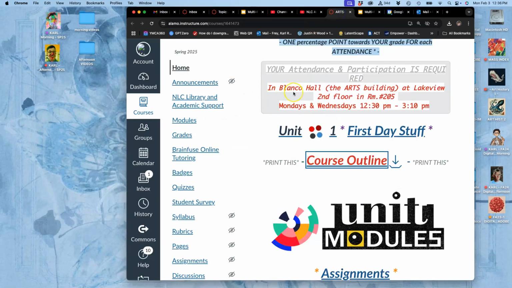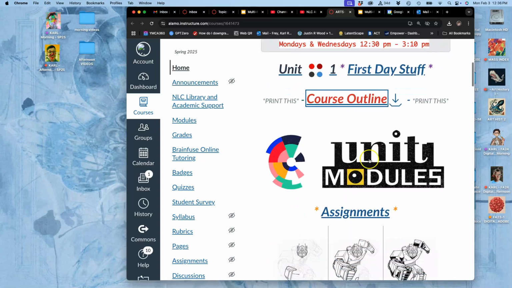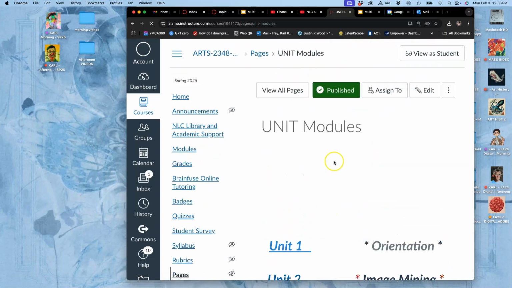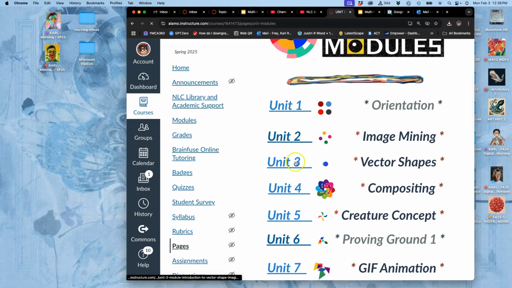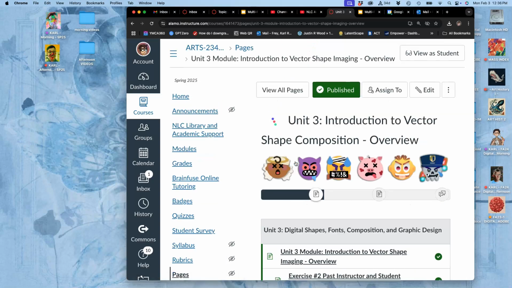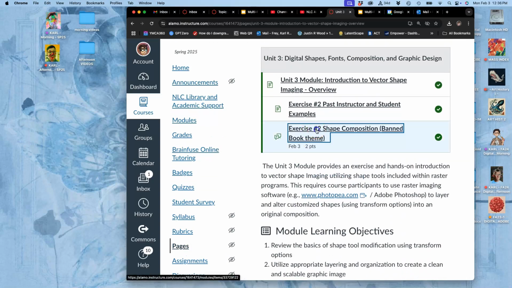So we always check in with the course outline on Mondays, and then we can go right to unit modules, or we can shortcut with assignments. And we're still working with our introduction to vector shapes in Unit 3, and I'll go right to where we're submitting them.